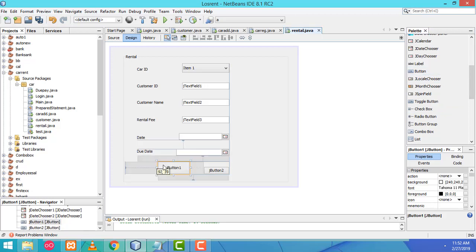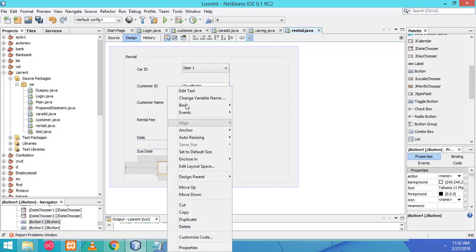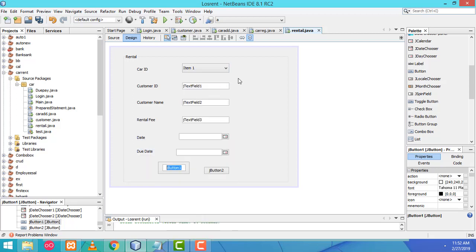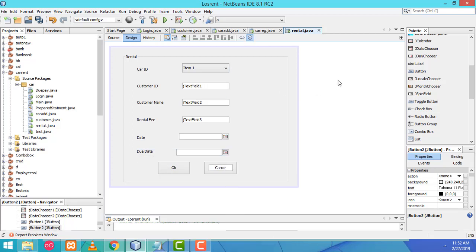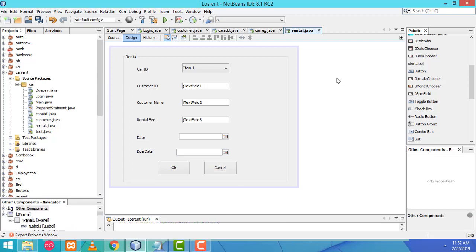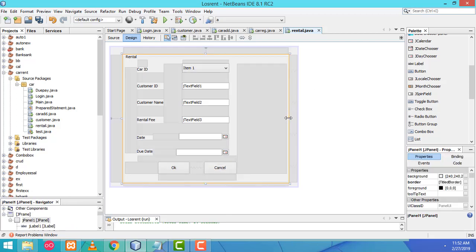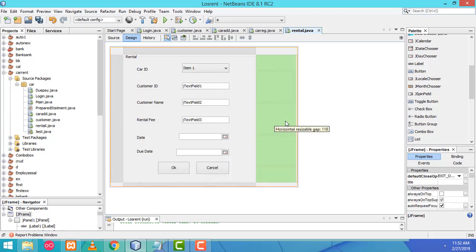This one for... OK, this for cancel. Right, that's the only thing you have to do. Right, now I successfully designed the form.